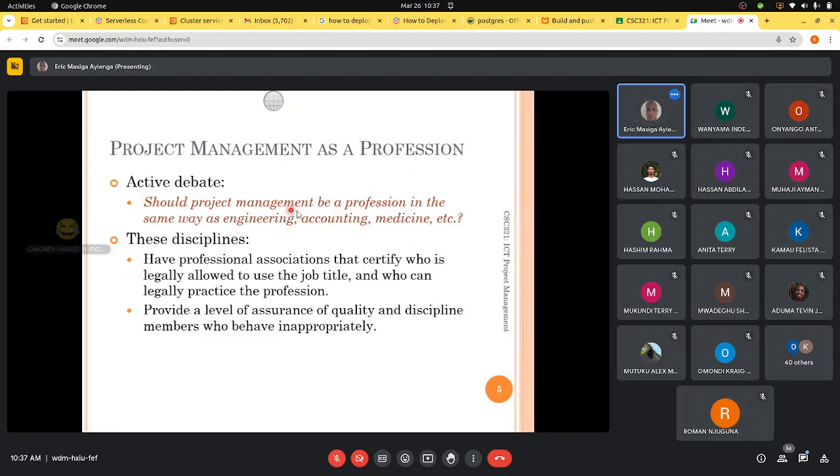So what characterizes these disciplines? Now, these disciplines have professional associations that certify who is legally allowed to use the job title and who can legally practice the profession. Medicine has a professional association. Engineers have a professional association, the Institute of Electrical and Electronic Engineers in the UK. In Kenya, I think we have the Engineering Association of Kenya, and so on. They have these bodies that certify you.